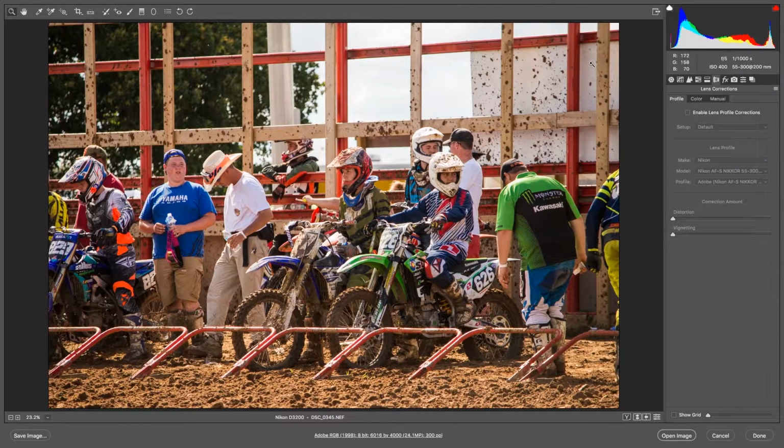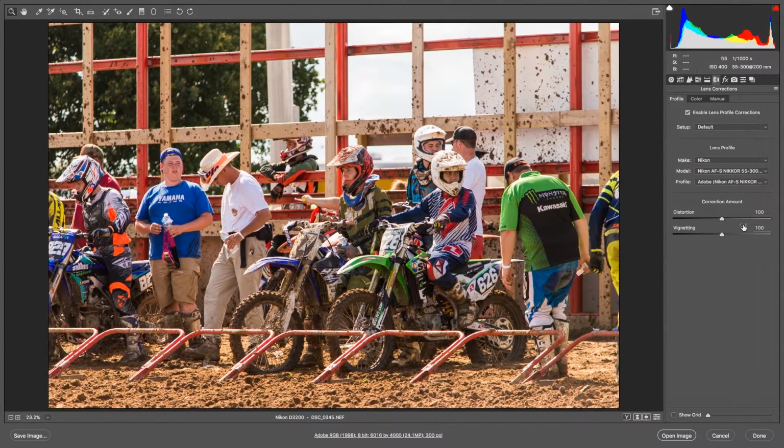Looks like it was a 55 to 300 mil Nikkor lens. And there's a little bit of vignetting going on, but I actually want to keep that on, so I can turn the vignetting back on if I wish. So you can do that, and here's the distortion, what it did. So this is what it was like, and it basically just brought it up to a neutral stage.